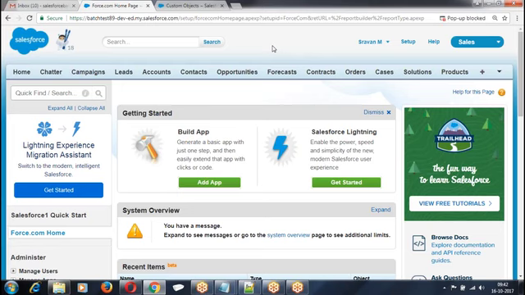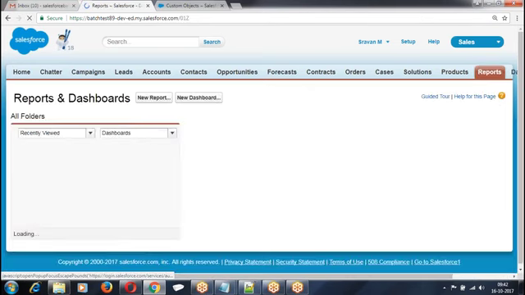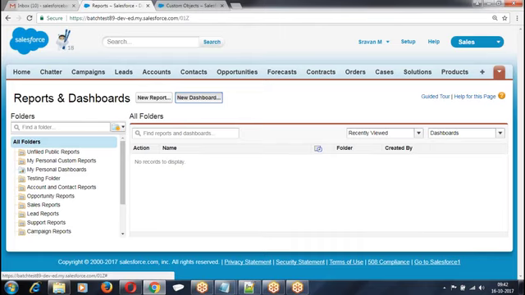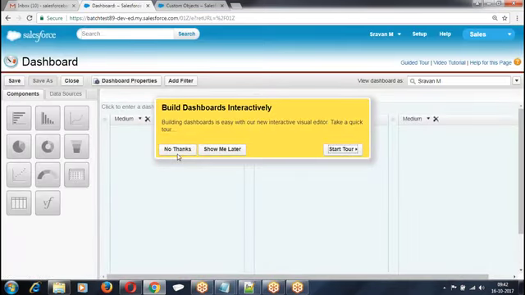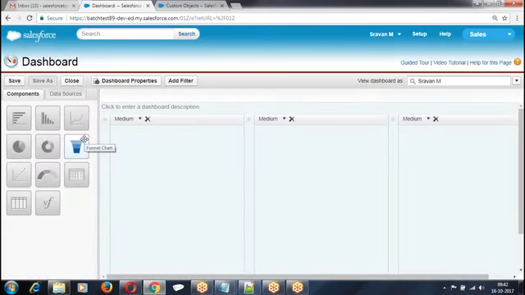I cannot go through the Excel sheet and find out the status of the data. So what am I doing? I am going for a graphical representation of reports. Go to dashboard. New dashboard. There are 11 types of dashboard components: horizontal bar, vertical bar, line, pie, donut, funnel, scatter, gauge, metric, table. These are different types of dashboard components.